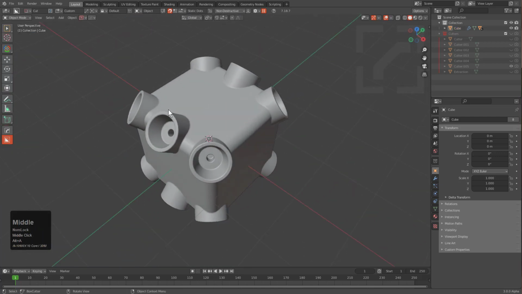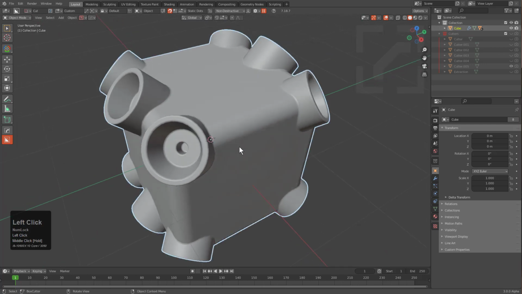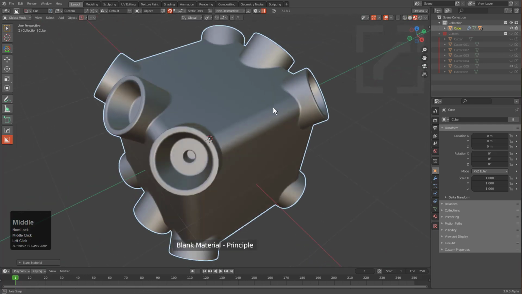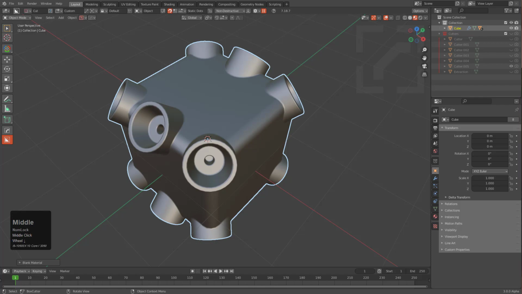And now we see that despite these being merged at angles, we were able to get fairly adequate shading. And with that, I'll wrap up this video, and I'll see you guys next time.